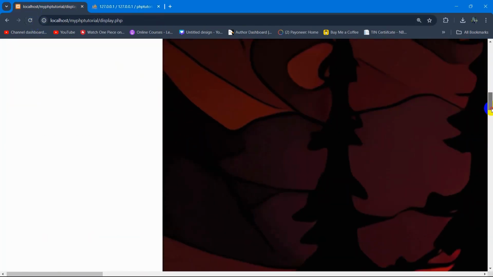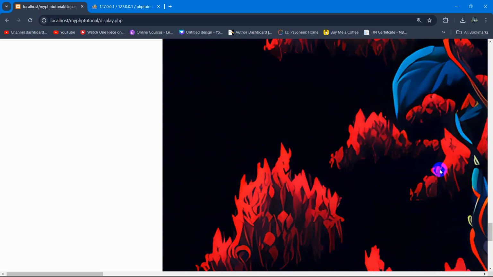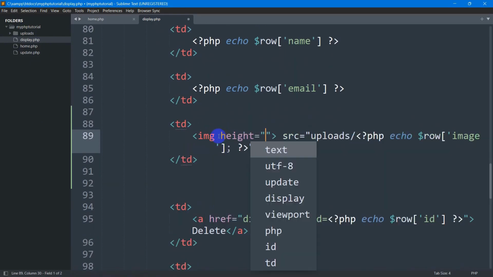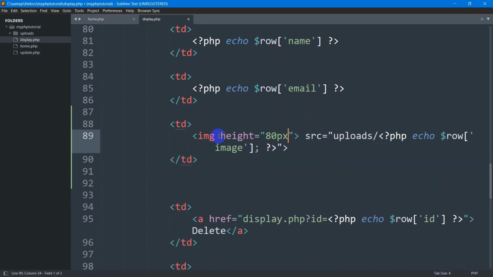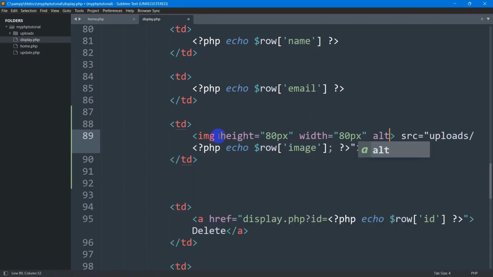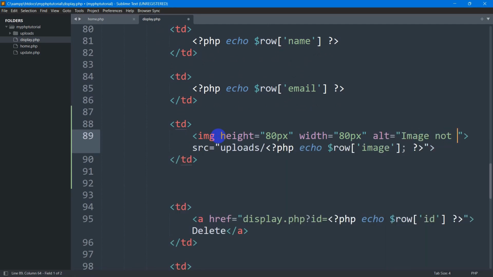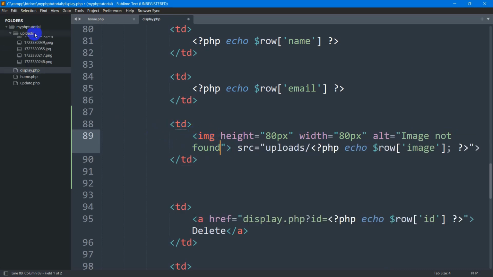But the image size is too big, right? In order to solve it, after the image we say height, let's say 80px, and width, 80px. And let's also add ALT, and in the ALT we say image not found. If there is any issue with the image, for example the image is somehow deleted from the uploads folder, then it will show us a message that image not found.